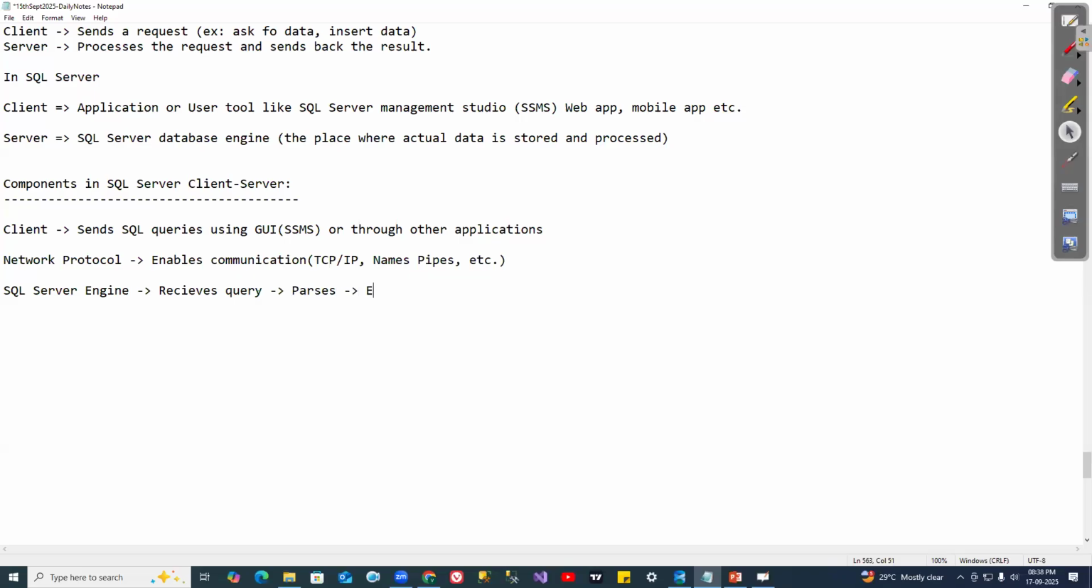After that, it executes the query. After that, it returns the final output, the result. Okay, SQL Server, what exactly does it do? It receives the query, and it parses it, in the sense that it checks for syntactical errors. We call it parsing. Once that is done, it executes the query, and once that is done, it returns the result.